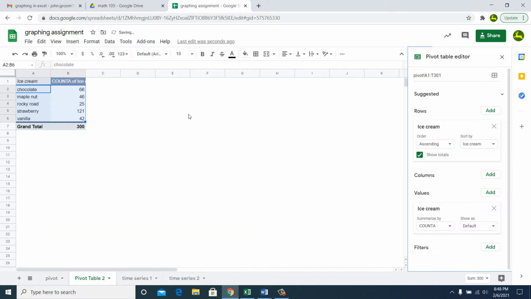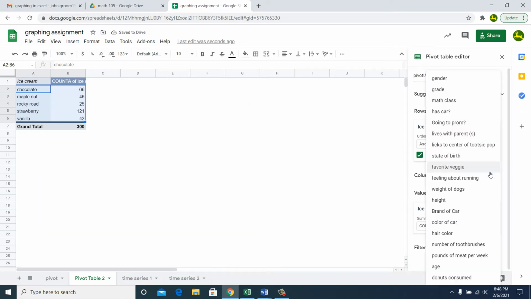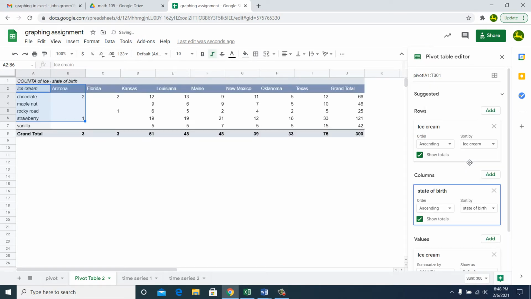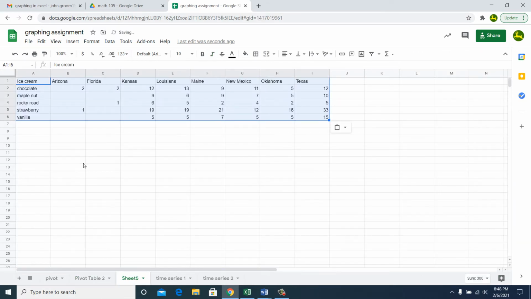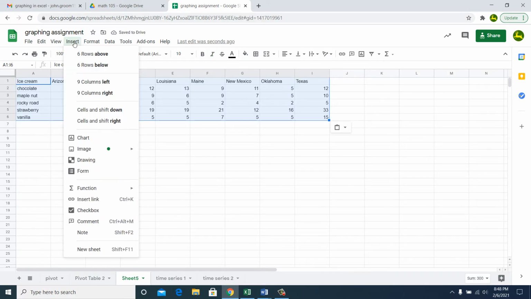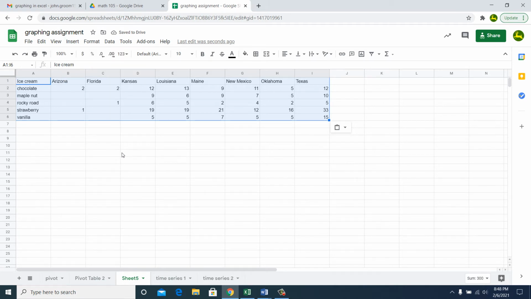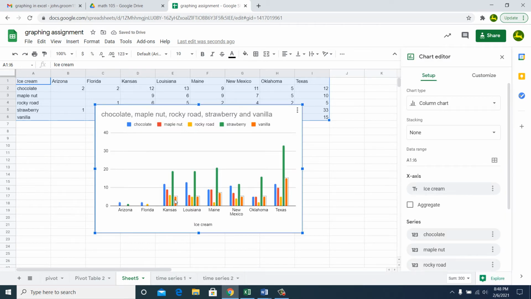Okay. Now, let's say you wanted to do a side-by-side chart, ice cream and state of birth. Sweet. Then you put it like this. Okay, I'm going to go ahead and copy that data. I like to make a different page. That's just me. You do you. A chart, and it'll give me a suggested chart. It gives me this, which is the side-by-side chart.